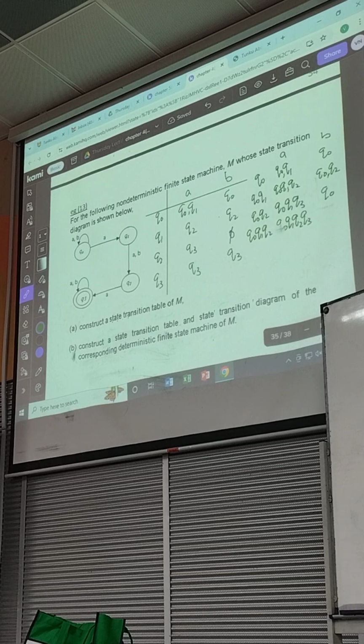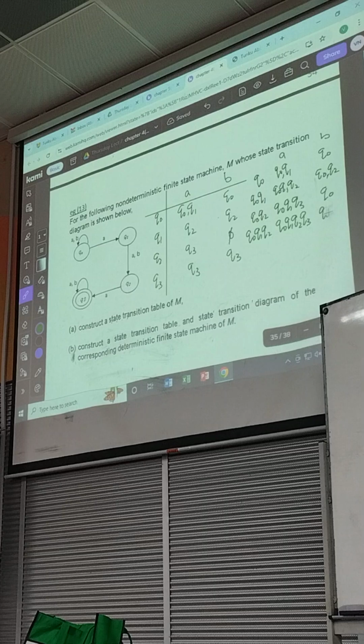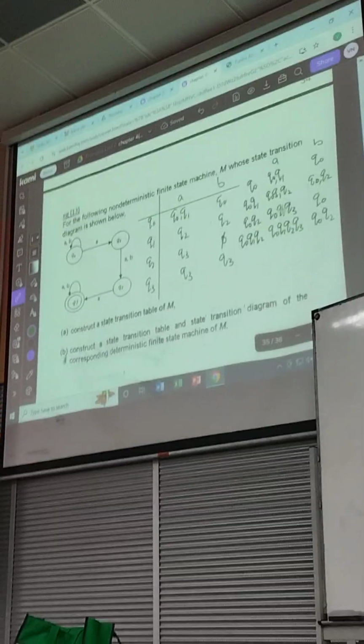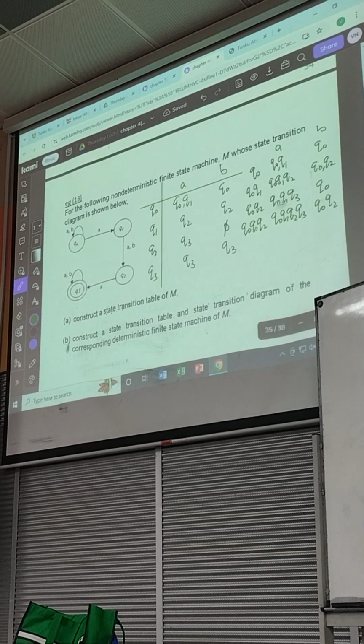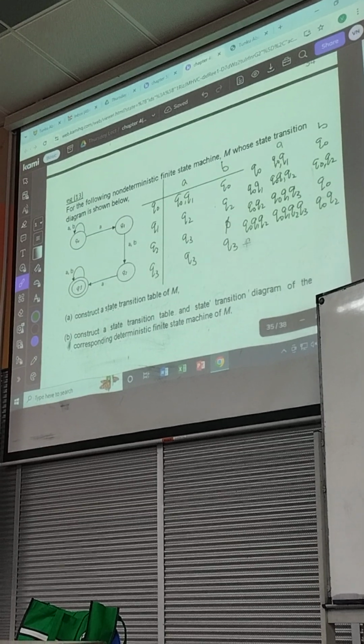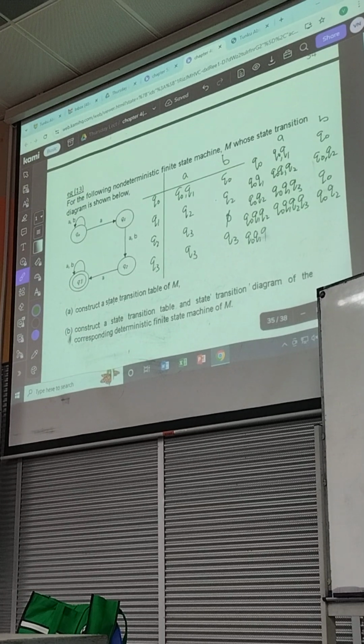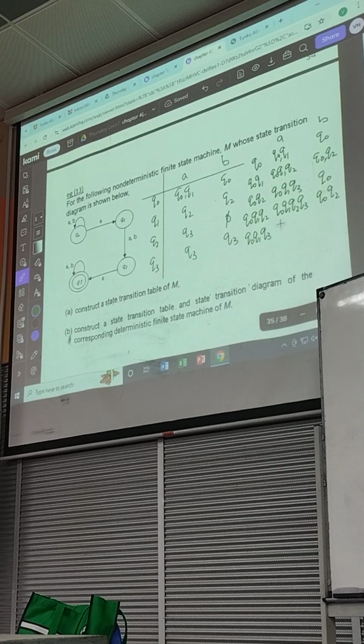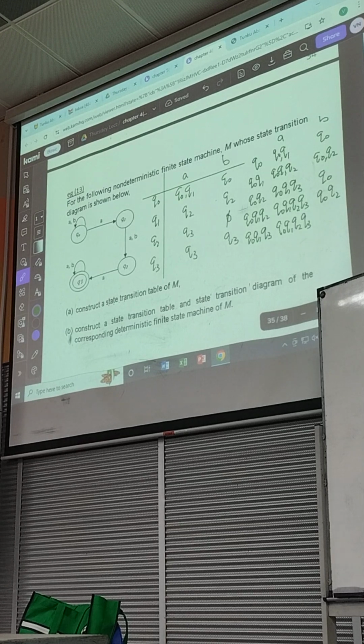And for B, we have 0 and 2. Okay? We already have 0, 1, 2, so the next one will be 0, 1, 3. So we will get 0, 1, 2, 3. And for B, 0, 1, 3, we have 0, 2, 3.